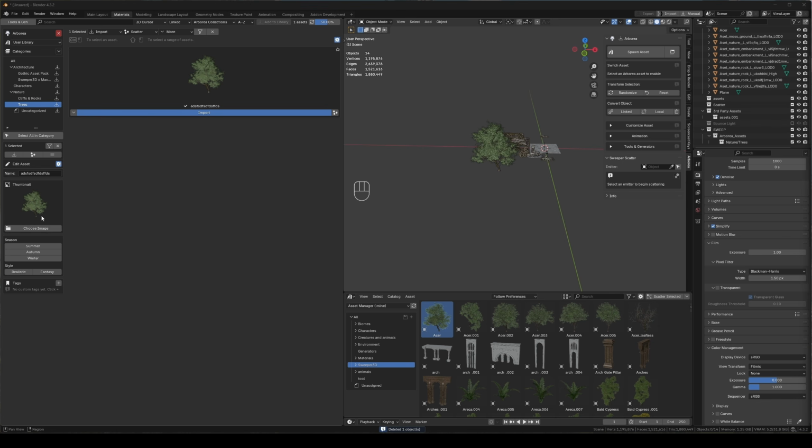You can change the thumbnail. You can choose an image on your hard drive. I also am working on a certain function where you can actually render out your own. You can just click render cycles and it will give you a high quality preview inside of here. But I need to still work on a few things before that is a feature that's implemented inside of the final release. But if you want to add a seasons tag, just click autumn or summer or winter. If I want to give it a realistic tag, you can do so there.